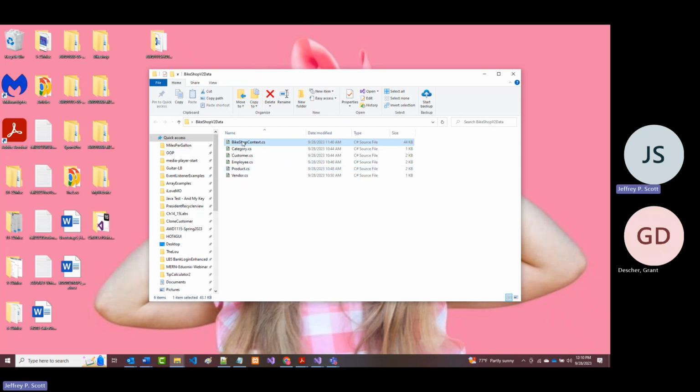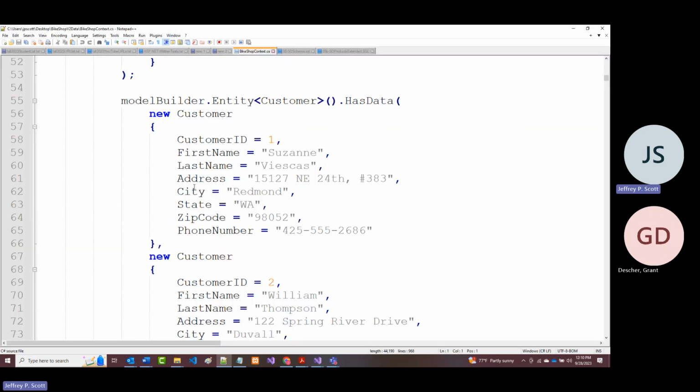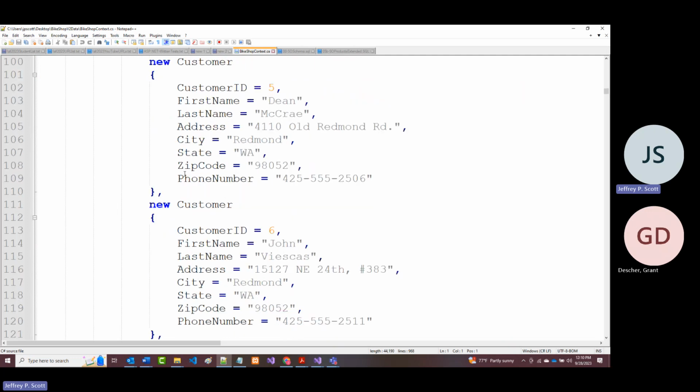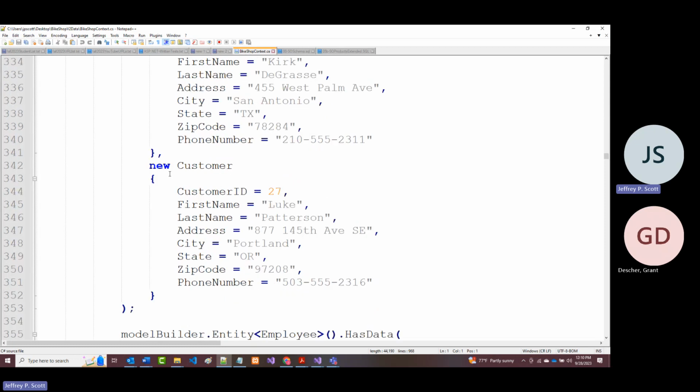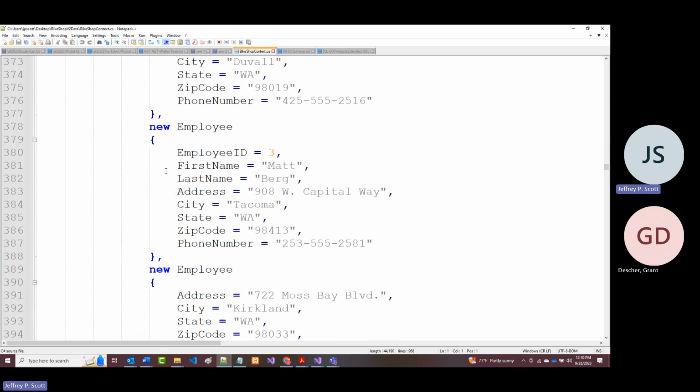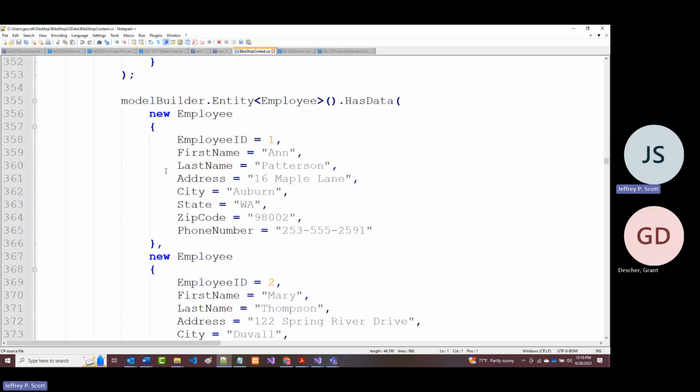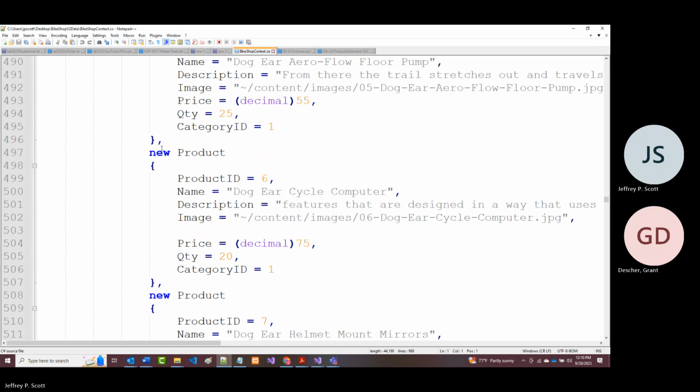And you bring up the context file. Hopefully, again, like I said, 6 categories, 27 customers, or 26, I don't remember. All right. 8 employees. Employees, just like customers, have an ID, a first name, a last name, an address, a city, a state, a zip code, and a phone number. All right. Then we've got our products.